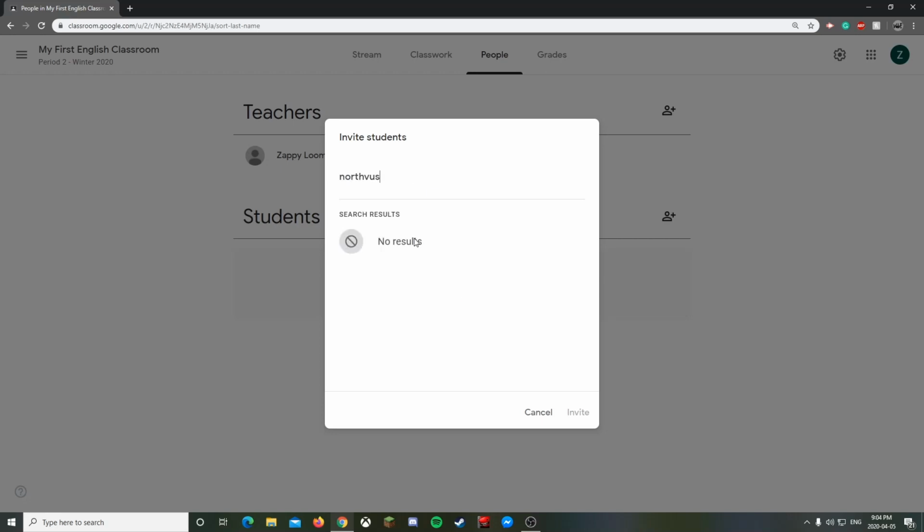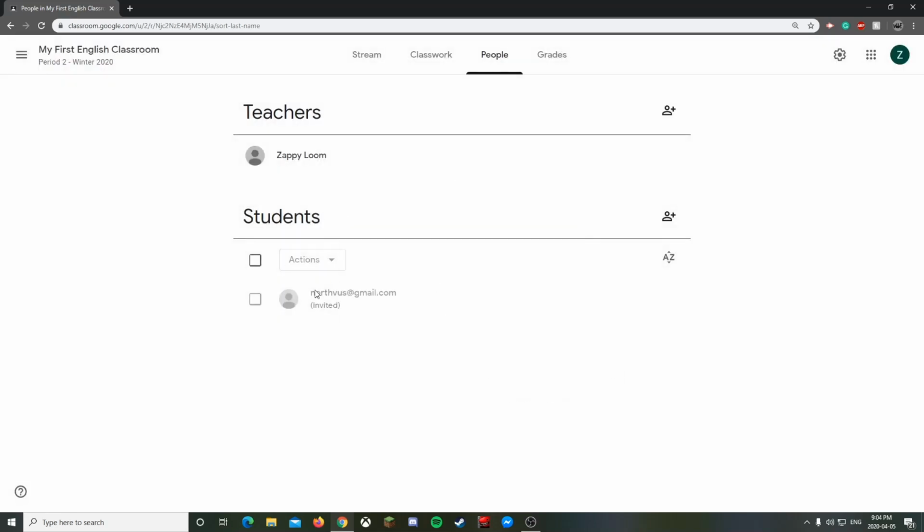I could just add an email. And if it's a correct one, it'll show up and let you invite it. So that person's now invited. Alternatively, if that was a mistake, you can always remove it.